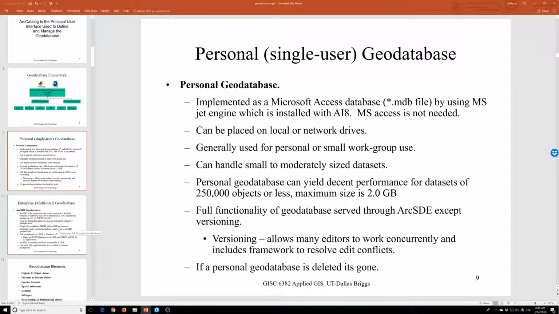The first one, we do have like three types, but here it only lists two. So a file geodatabase with the extension GDB is stored as a collection of system files in a folder. It has no total size limit. Each dataset within the geodatabase has a default size limit of 1 terabyte, which can be increased to 256 terabytes. Multiple users can concurrently add different datasets within the geodatabase.